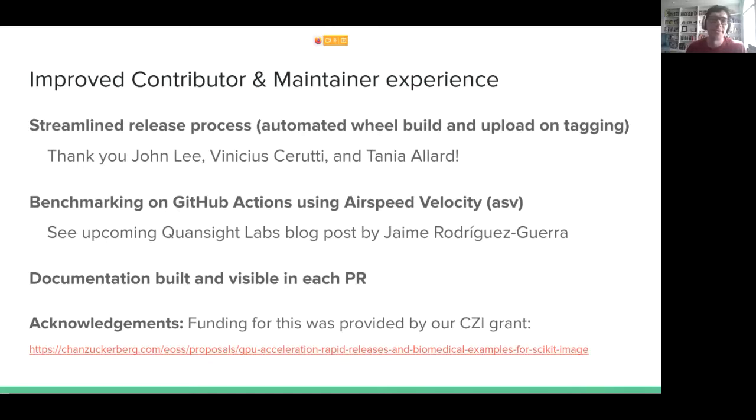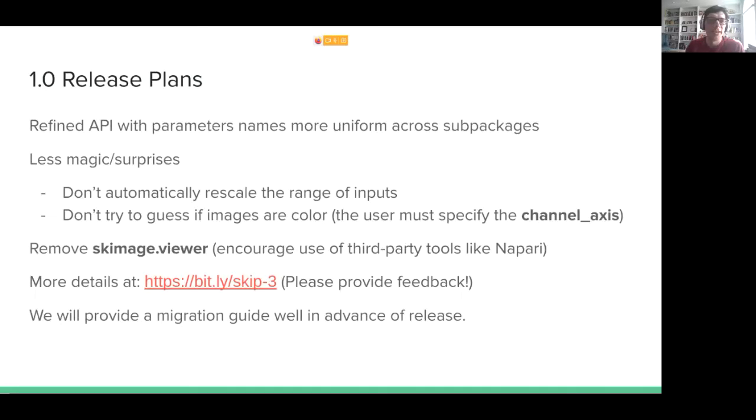Another recent focus has been improving contributor and maintainer experience. We've had work from colleagues at Quansight on streamlining the release process. This is like automated wheel building and upload on pushing a tag to the repo. We've got some benchmarking up via GitHub Actions. And we have documentation builds that are visible from PRs. And I want to acknowledge funding from CZI that's enabled a lot of that work.